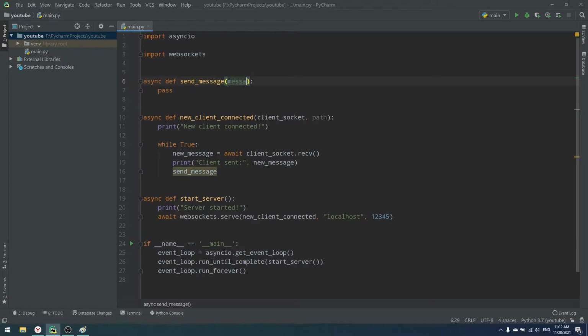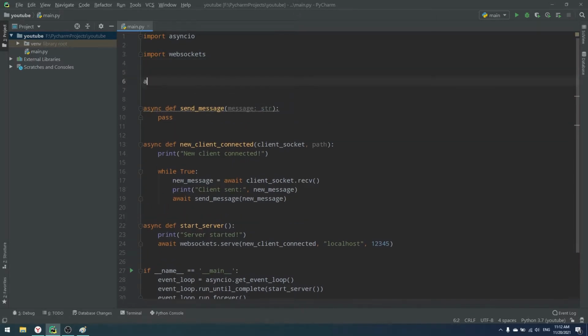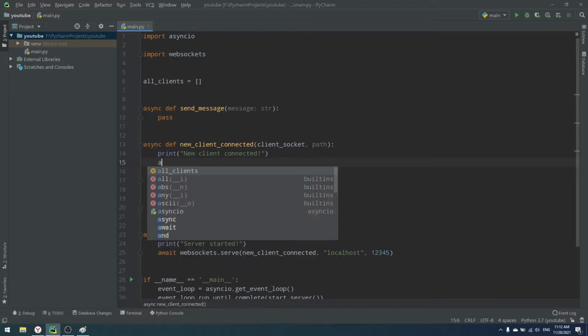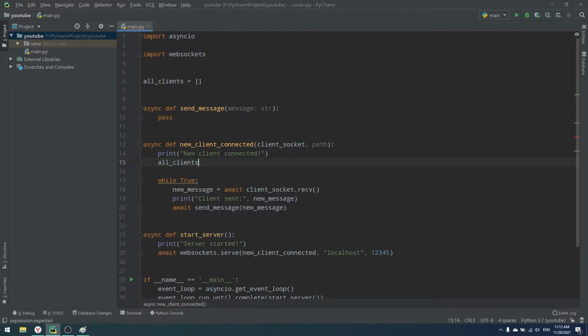We need to put message string here, and after that await send message, and we need to put our new message right there. But we want to have our clients that will listen to that message, so we want to send that message somewhere. And in order to do that, what I want to do is create all clients list. So all clients list will contain all of the clients that talk to our application. And whenever a new client is connected, we're gonna do that all clients dot append client socket, like that.